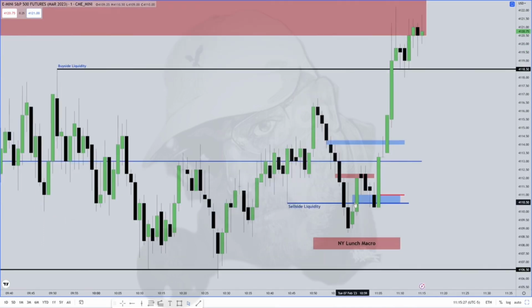Into that fair value gap right here. That price ran to here. This is your last bus stop before you get to your destination. If you don't get on that bus, you ain't getting on it. That's why I said watch this one here. As soon as it traded into it, or into this candle here, as close as you can get inside that volume imbalance. That's it. Now watch what happens.